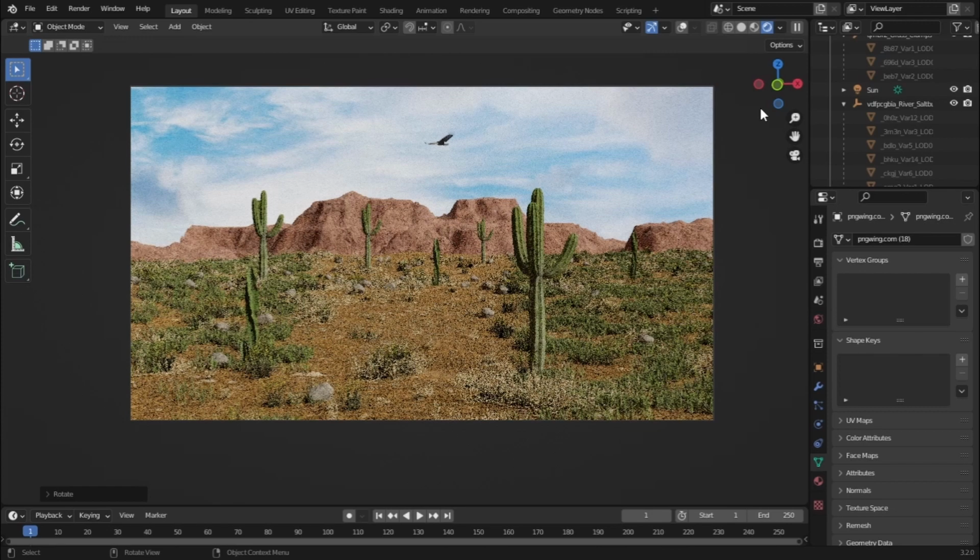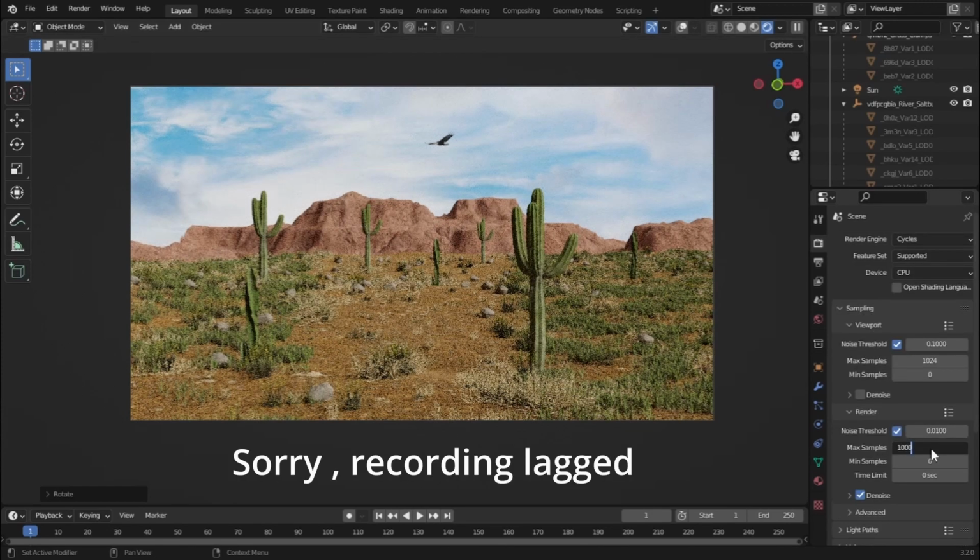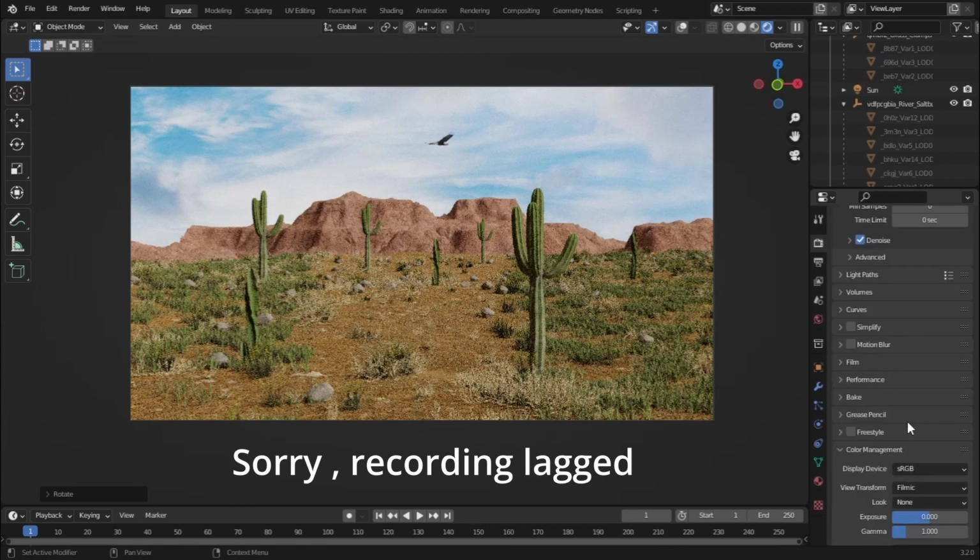Okay, so our scene is looking pretty good. Now let's go to render settings. Under color management I will go to look and I will change the look to medium high contrast, and now it is looking pretty good. And now press F12 to render.